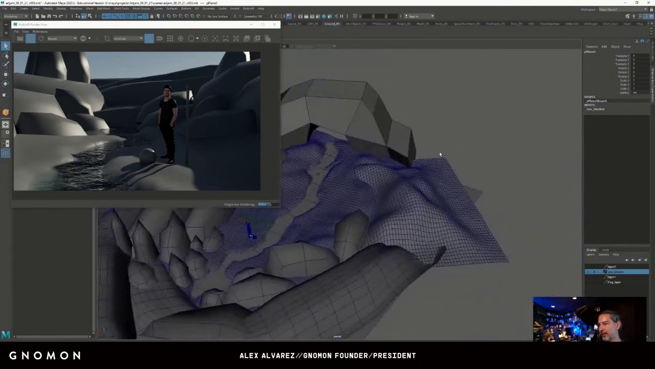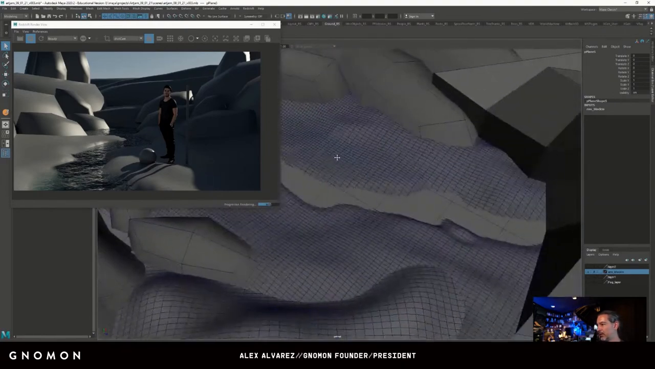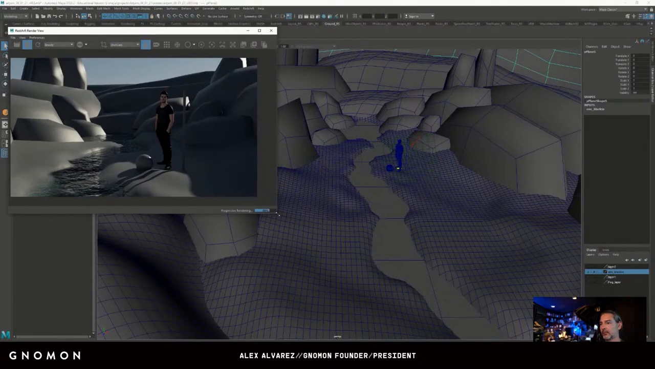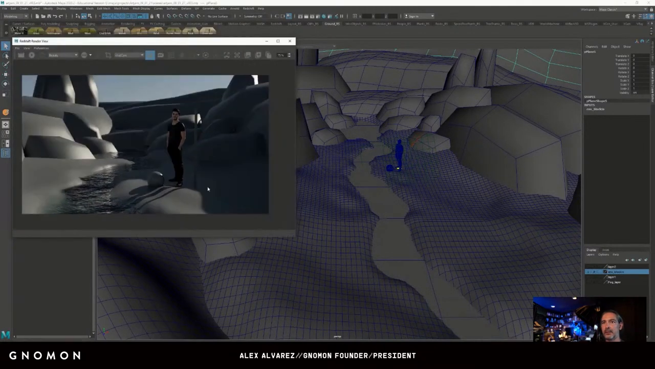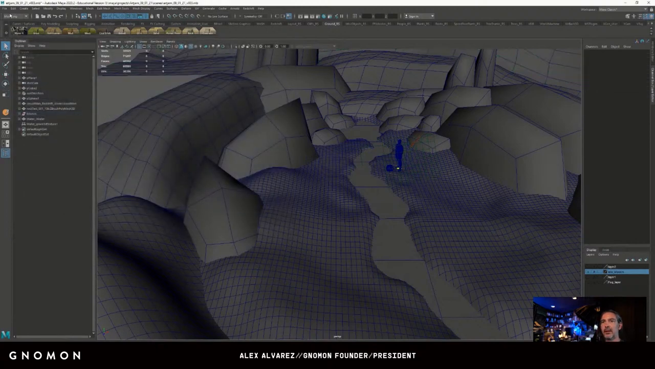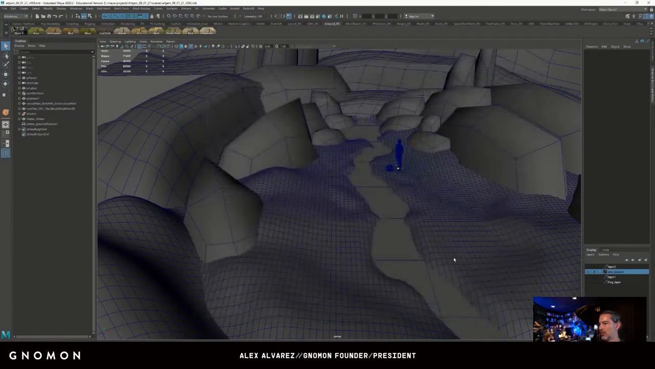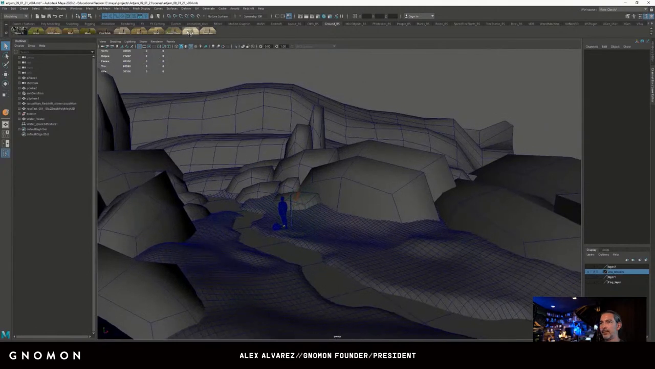So this is probably all I really need to do prior to jumping over to ZBrush. So I'm going to pause my little Redshift render and close that. And I'm going to save my scene. All right.